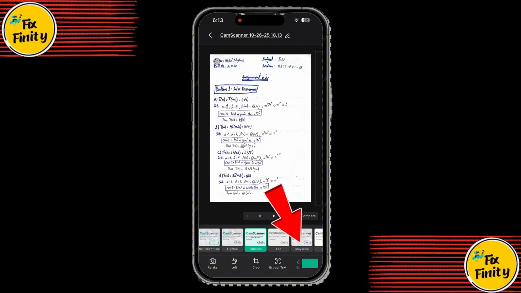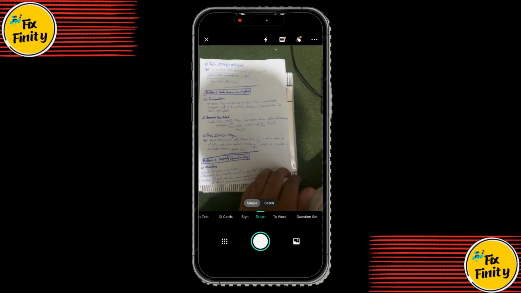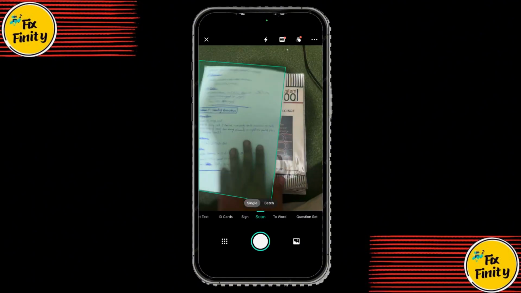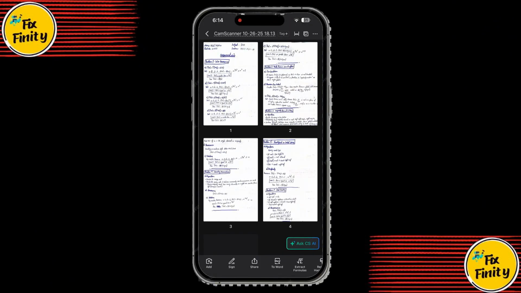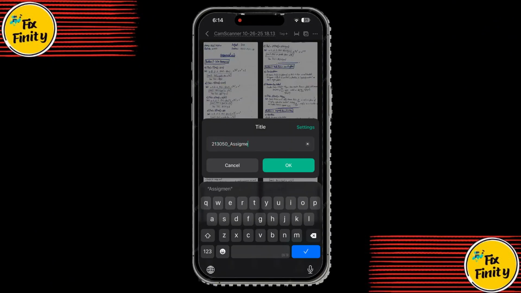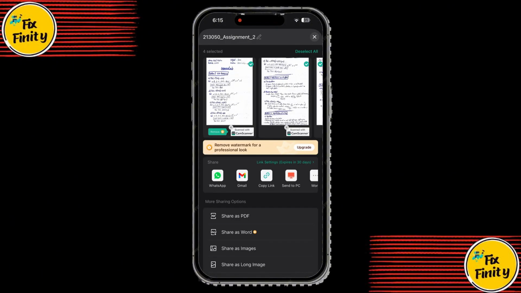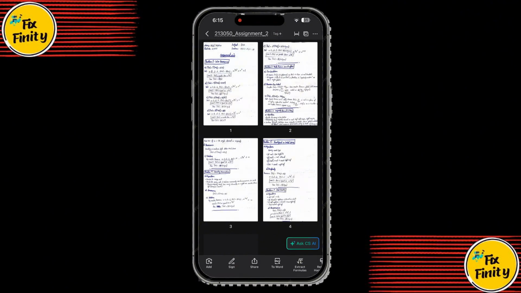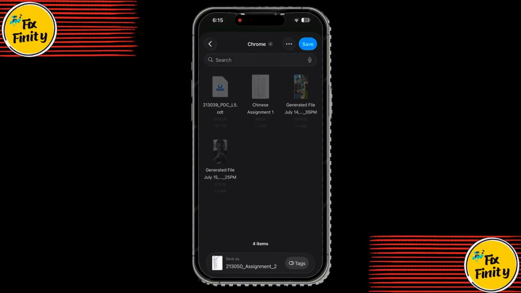After that, tap on the tick mark, the heavy check mark, to confirm. If your assignment has multiple pages, tap on Add Page and repeat the same process for all pages. Once all pages are scanned, tap on the PDF name at the top and rename it with your assignment title or your name. After renaming, tap on Share, then choose Share as PDF. From the options, tap on Save to Files and save your document in your phone storage.